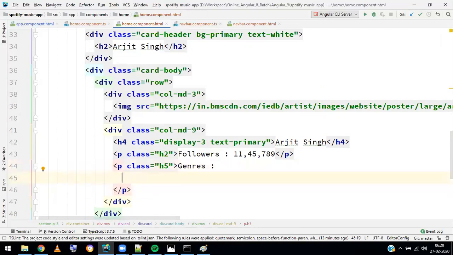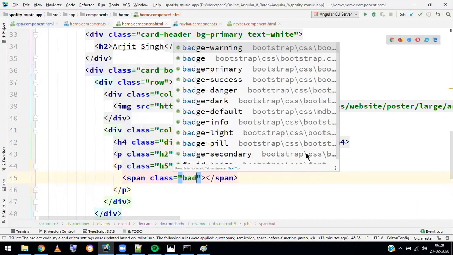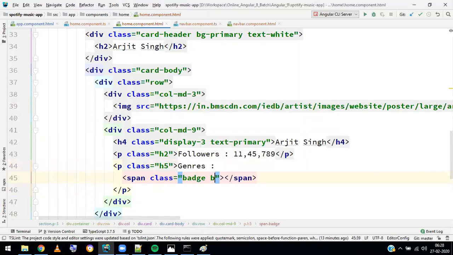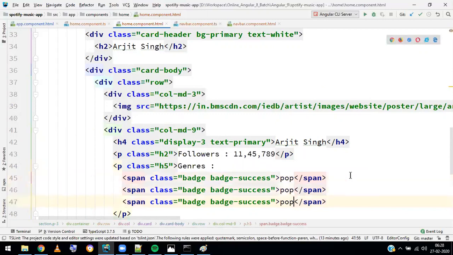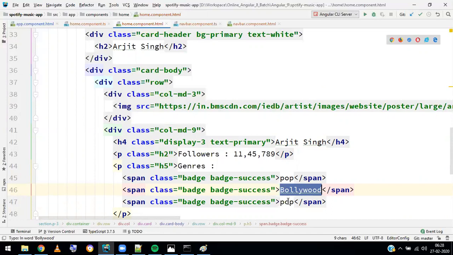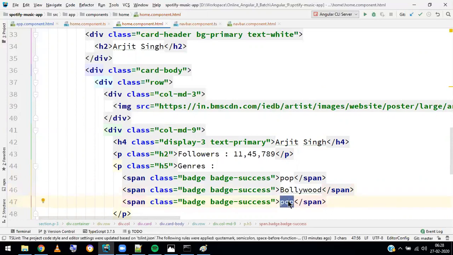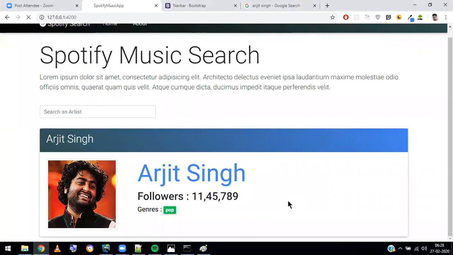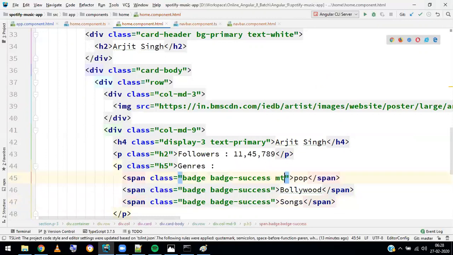Here I want to display each badge. Let's take a span with the class called badge and badge success. I give some pop music. Let's make multiple. Let's make Indian. Let's take Bollywood, and something songs. But there's no space, so let me give some margin right, some 2. Let me copy this, paste and paste.